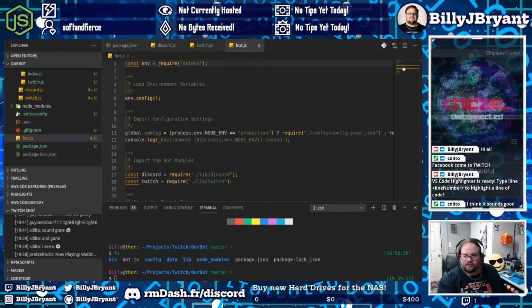Or not a linting software, a repository. So you want to store your code in a repository somewhere so that you can have version history, have tracking, have the ability to maintain and manage your code.